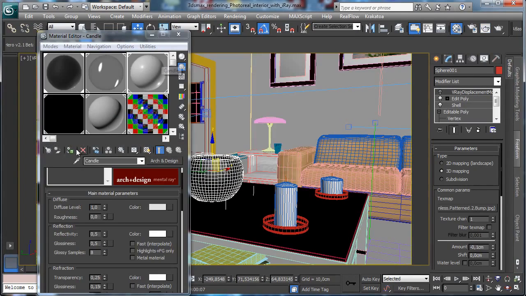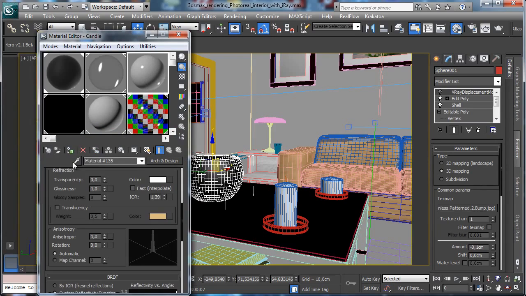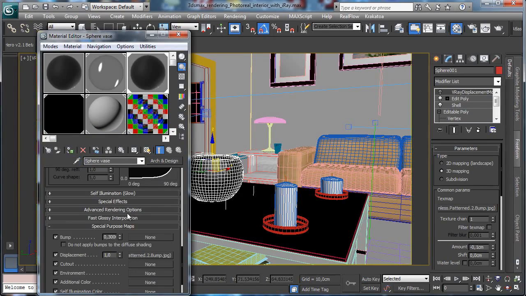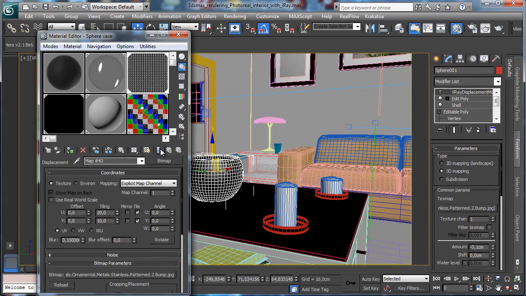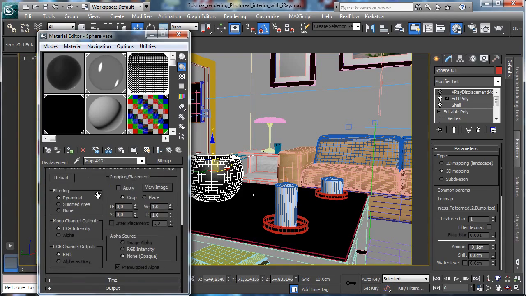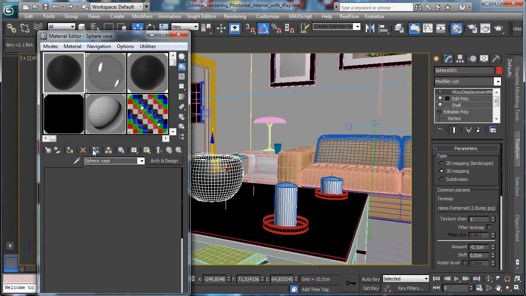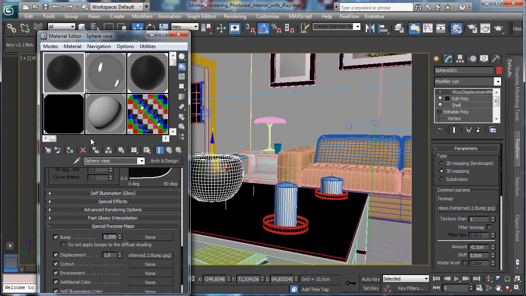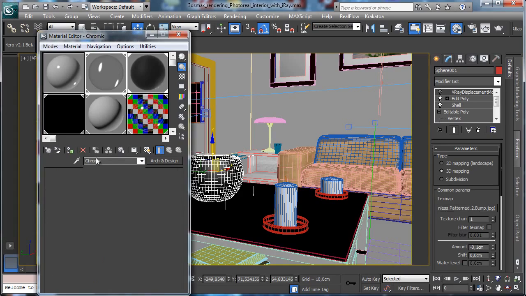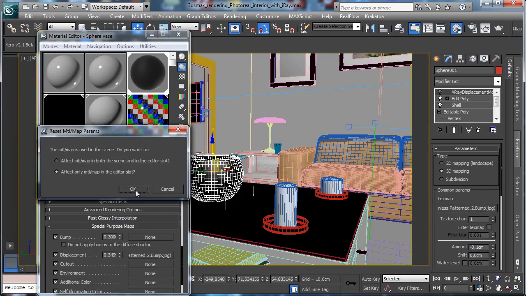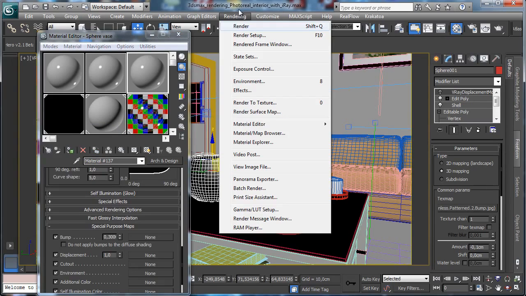Let's pick just for a moment the material from the vase, and let's say that the displacement is lower, let's say maybe 35, and let's say that's the map, so we have to use this one, invert. Okay, so let's remove all the material we just prepared, and let's go for the next one.